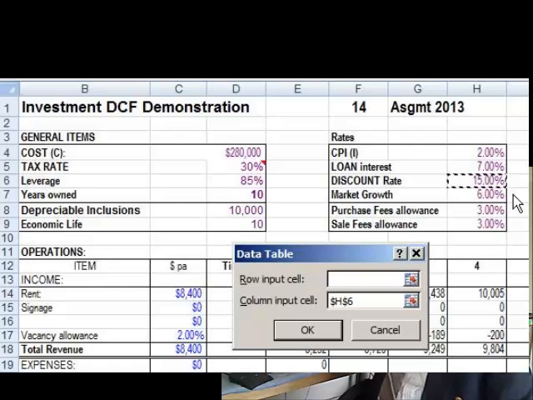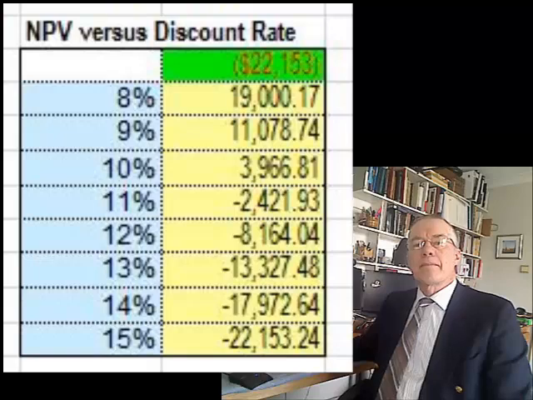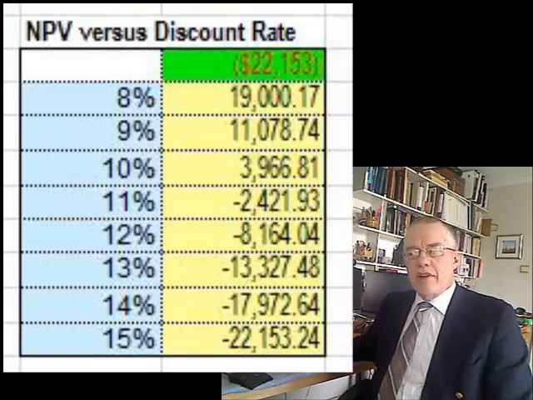I hit OK in the data table window, and the table is now populated. The buff area now has a series of numbers in it, and each one of those represents the value of the equation in the highlighted green cell, evaluated for each different value of the discount rate. That's lovely because it's very powerful, very fast.